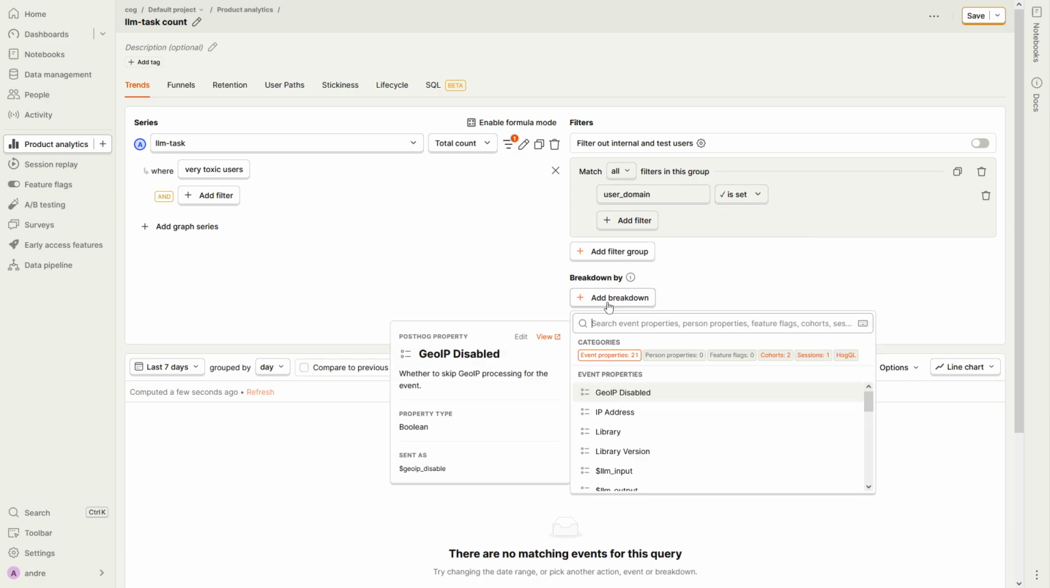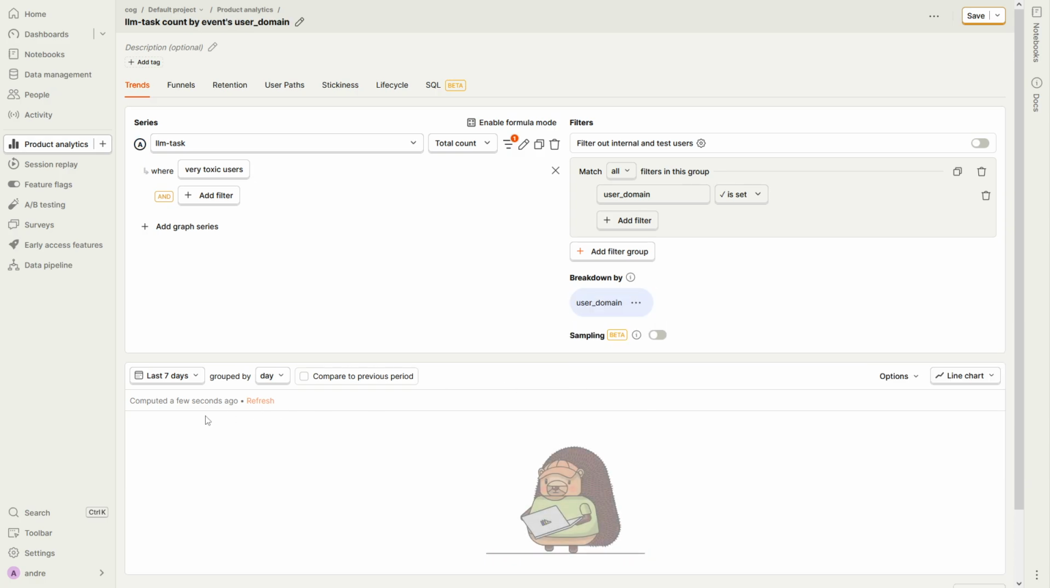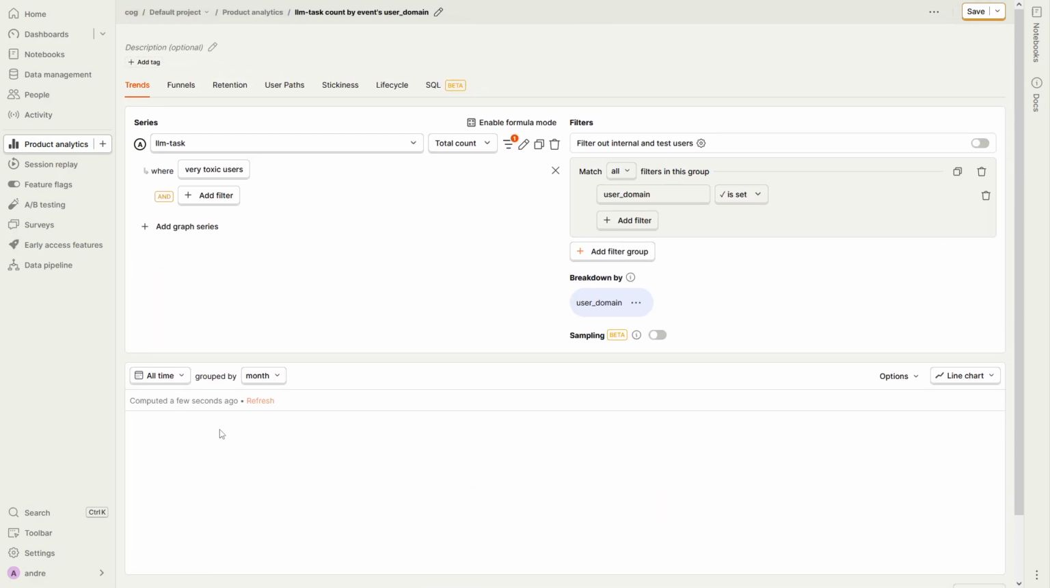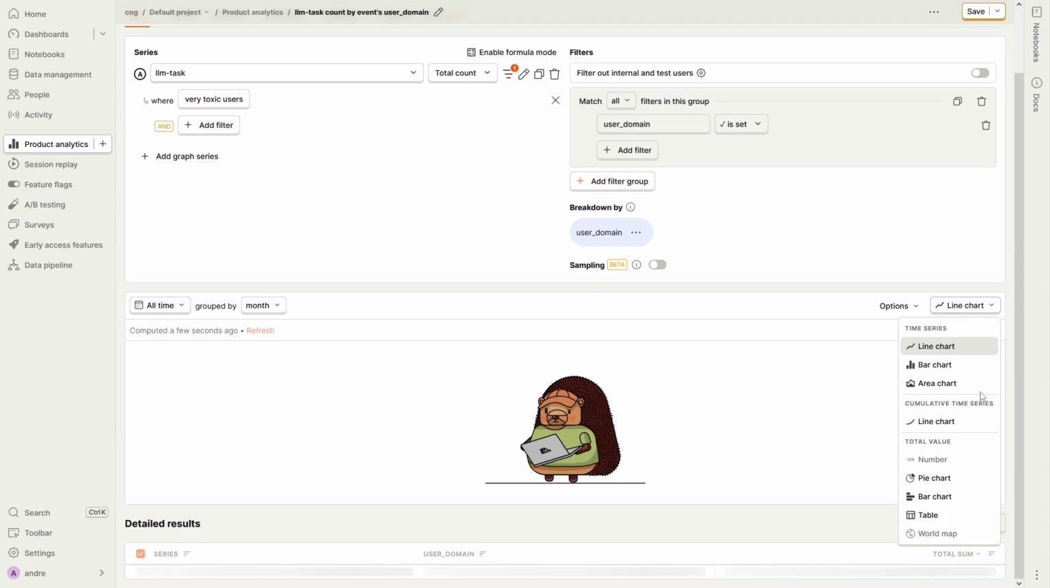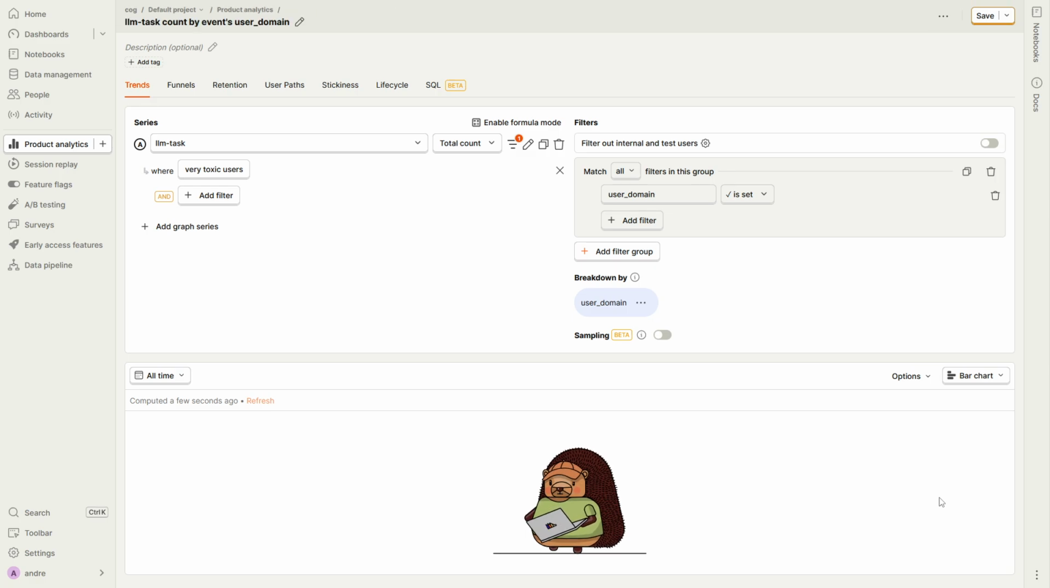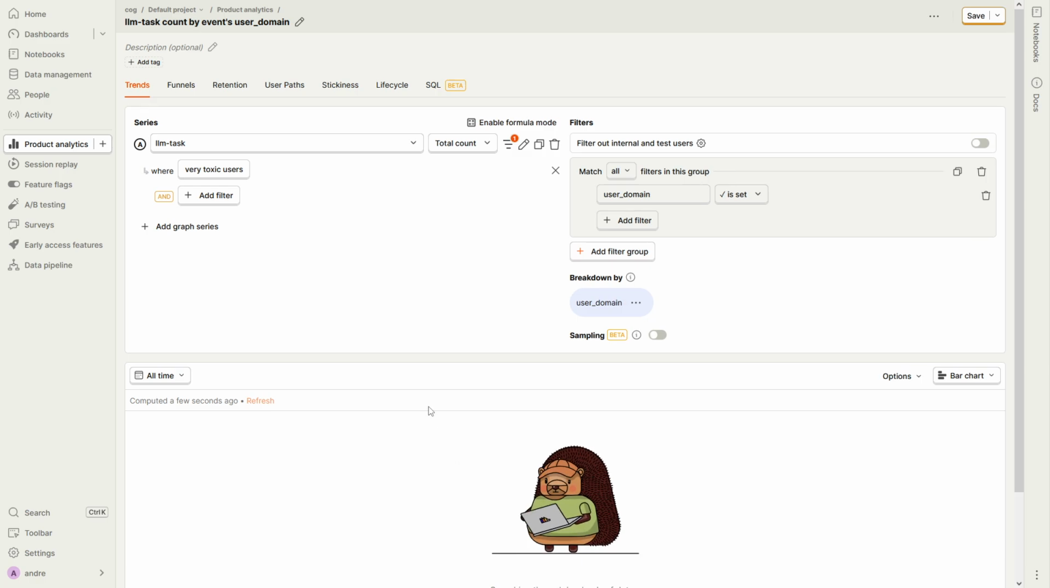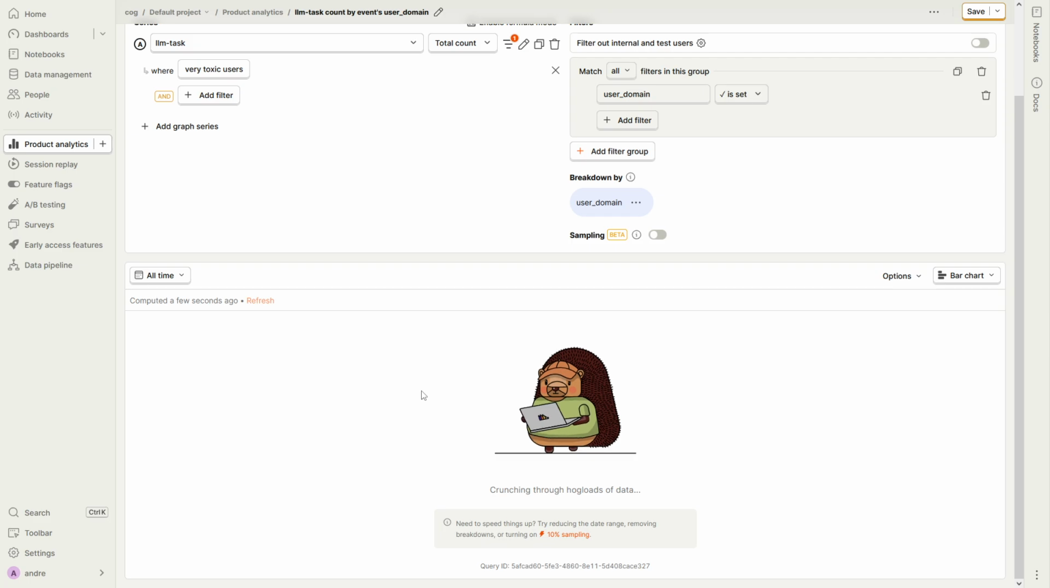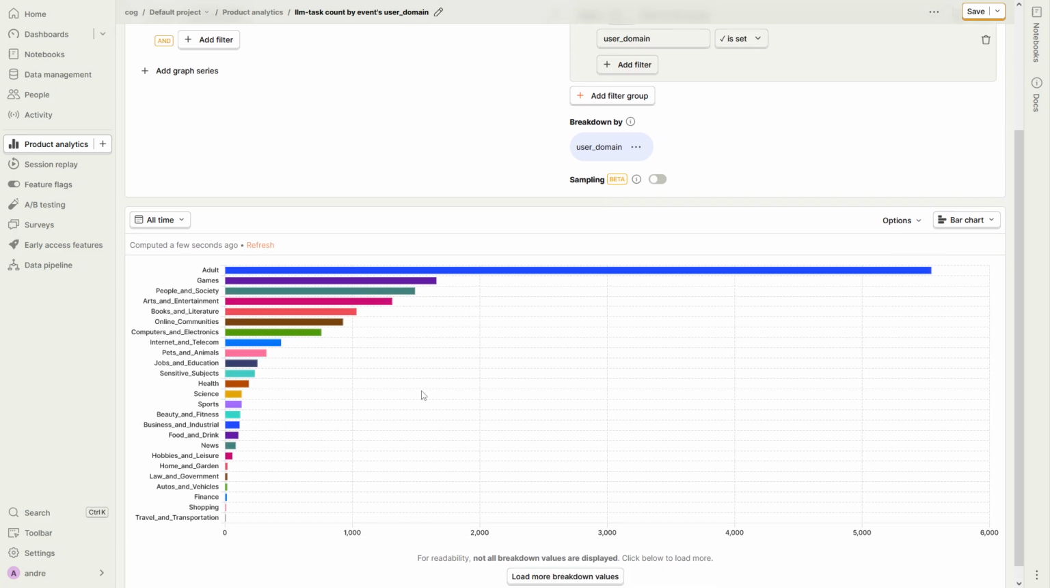And now I'll add a breakdown by the same property, user domain, in the last all time. Let's compute a bar chart for this. Takes a while. And here, so adult and games, mostly adult domain. So most of these toxic users have dialogues from the adult domain.